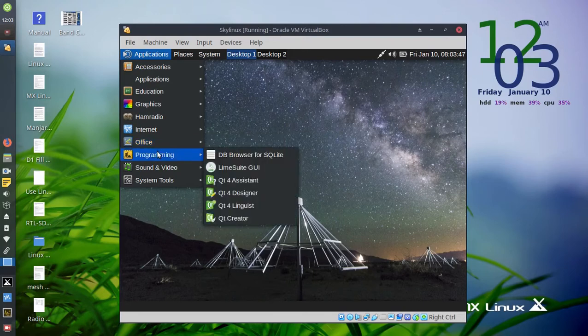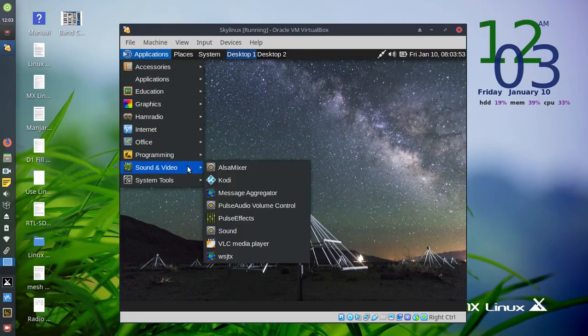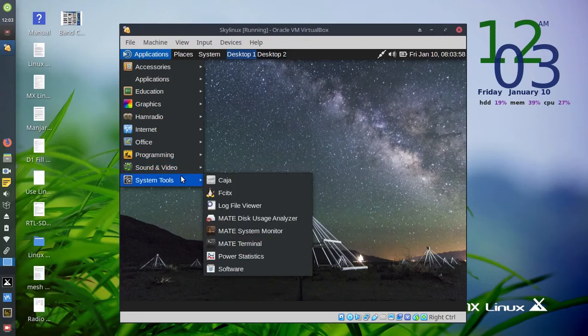Programming, all your Qt Creator, which I have not really delved into yet. Sound and video, and system tools. And again, if you wanted to install something like LibreOffice, you just click here. That's add to remove software. Okay? Now let's go back to the top.